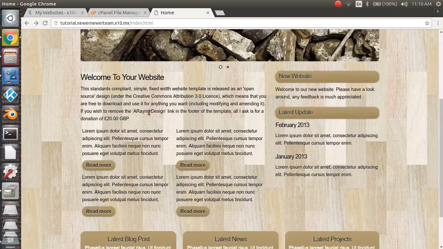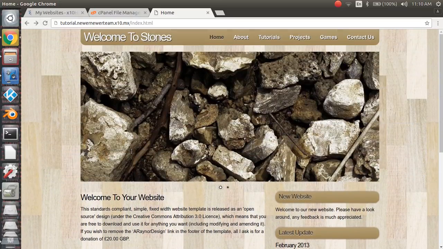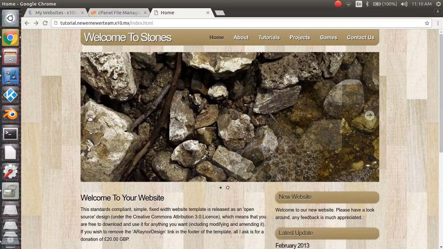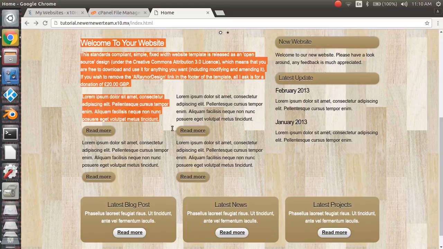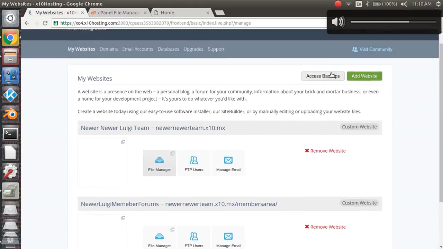Now in the next tutorial, I'll actually get around to showing you some nice things like renaming some of this stuff and creating the game page.